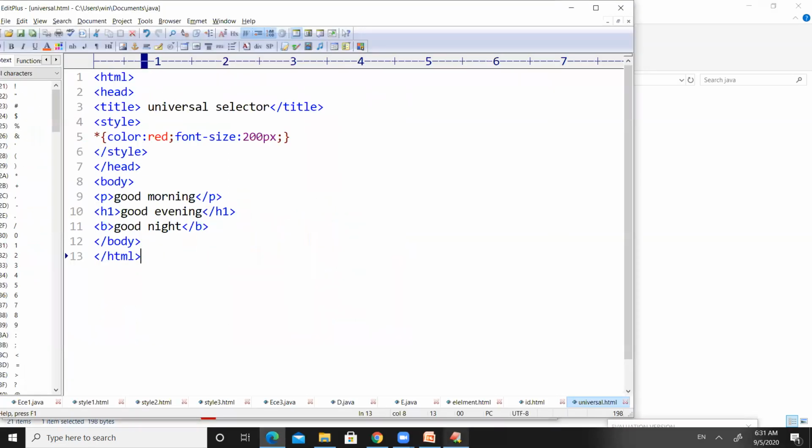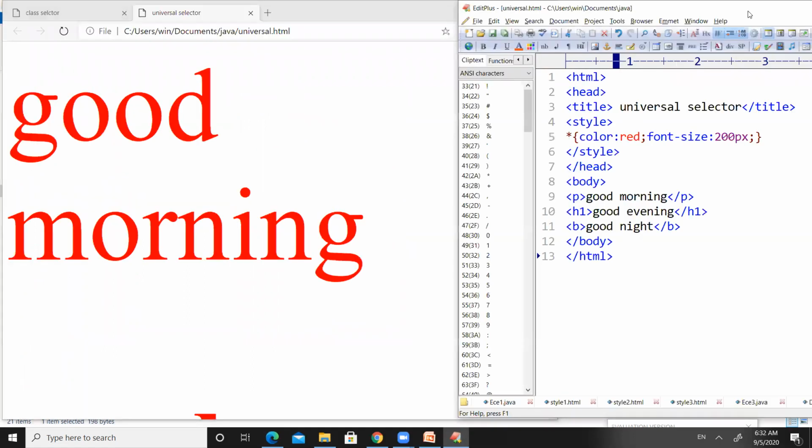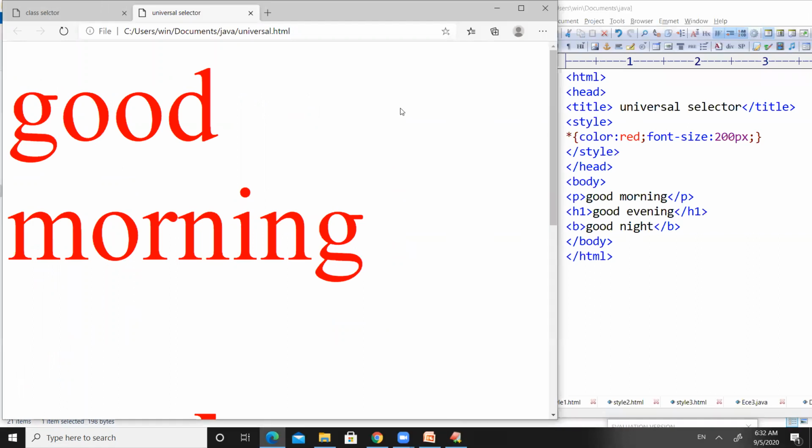If you observe the output, please compare both the things. This is the code that we have written, and this is the output we got for this page. Here we have printed good morning, good evening, good night. Good morning has been printed with a paragraph tag, good evening is printed with an h1 tag, and good night is printed with a b tag.